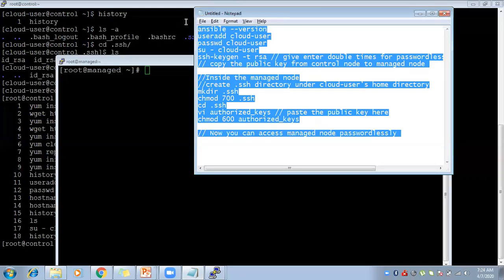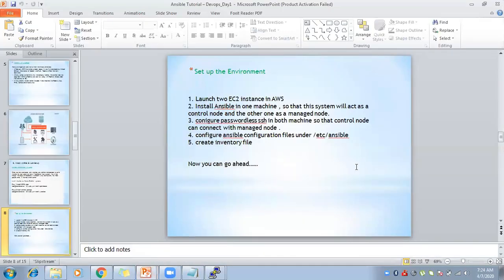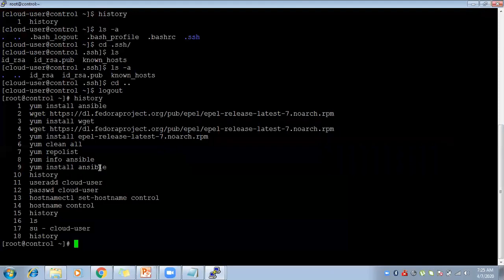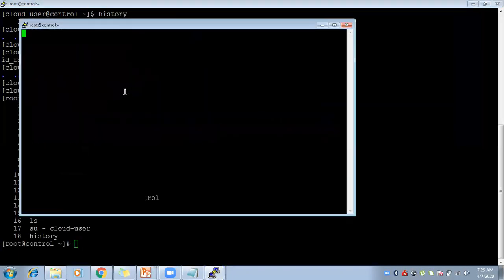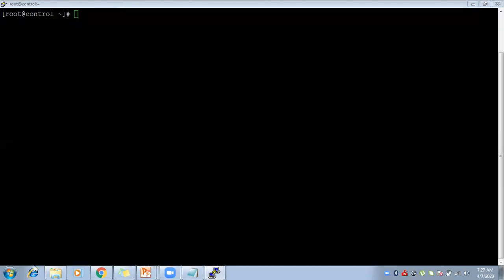So I'll paste it into the chat. Now we can go to the managed host from here. Okay, again the session got disconnected. We have little time left. Okay, no problem. I will go to the summary.